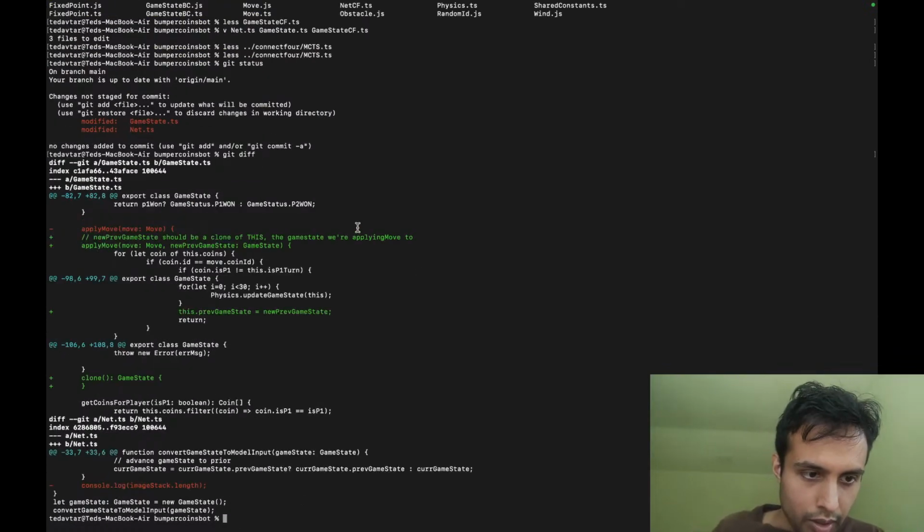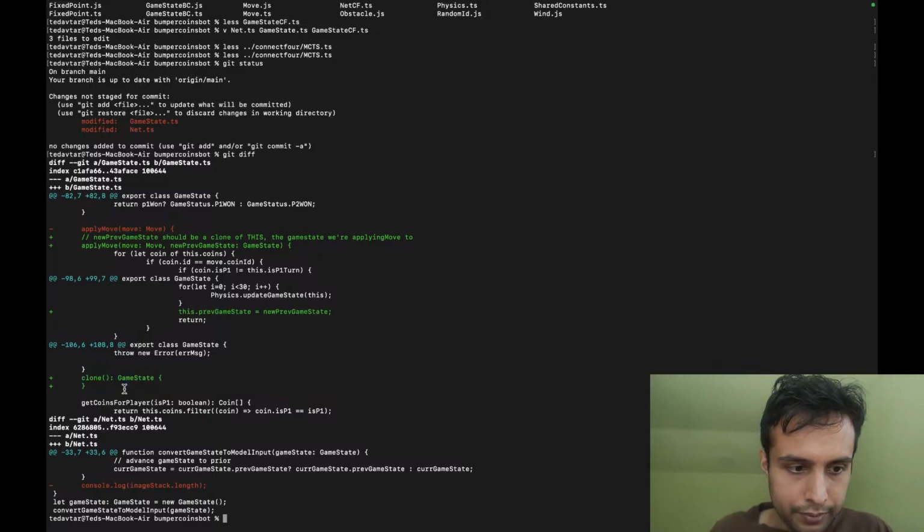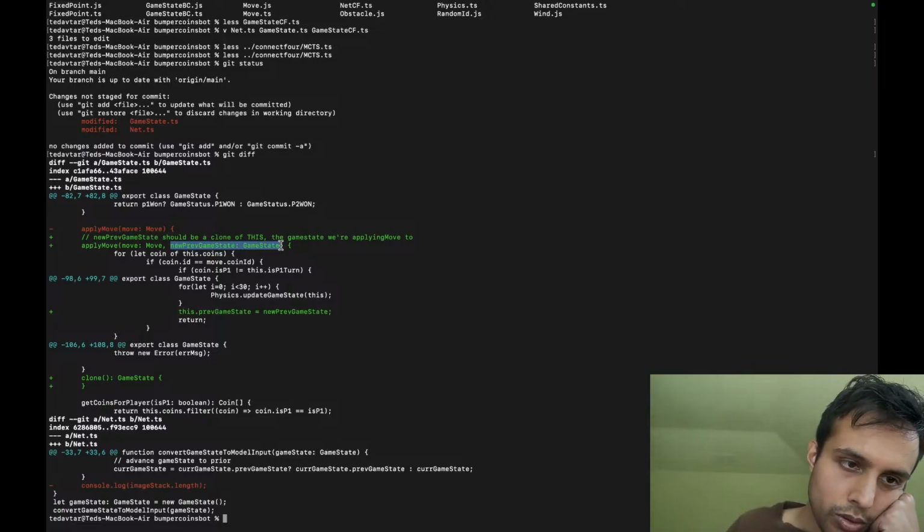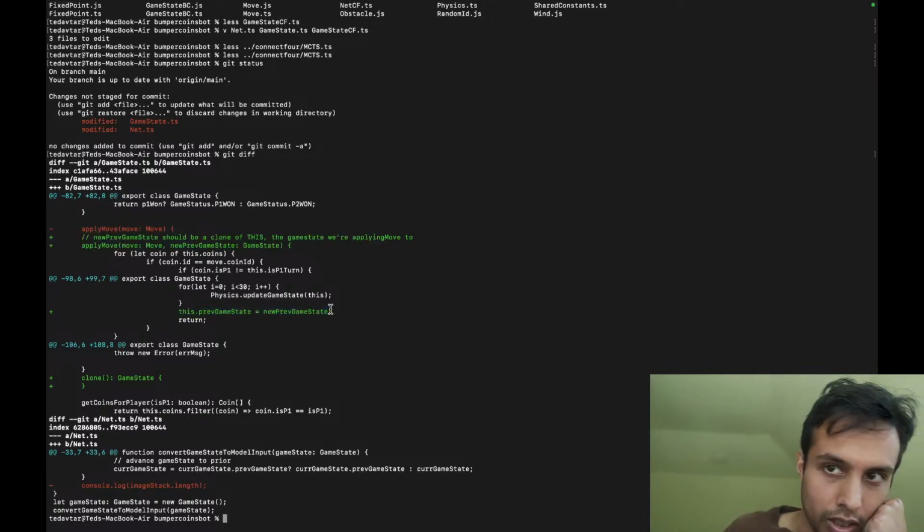So, git diff, if you look at our actual changes, I think I'm going to end the stream here. I'll add a to-do there, so next stream we'll work on a clone. But basically this change right here, adding this new parameter, the new prev game state. We added a new parameter and we set the link. And that's it. However long the stream was, all that was done is create this pointer.